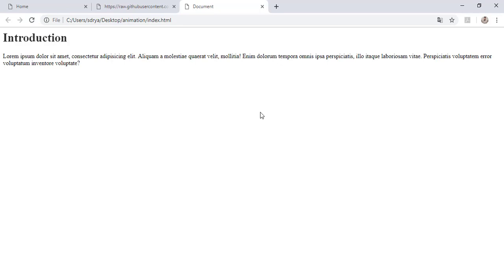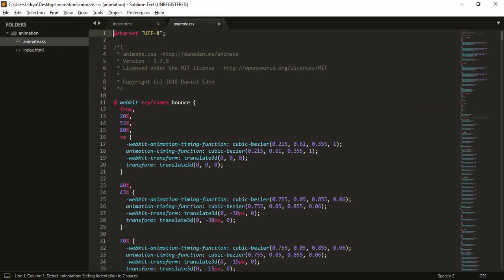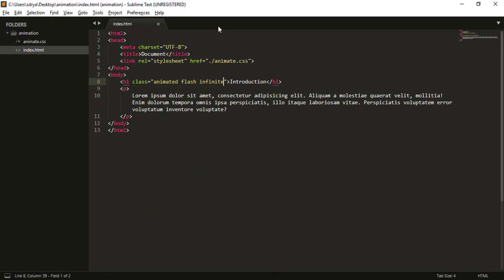So how would I be able to get the names of these classes that I'm applying? One way is to open the CSS file and note down the names of the animations, which is a bit more complex. If you are a beginner and not so technical, it might be difficult to grab the class names from this CSS file. Rather, what you need to do is go and see the documentation.